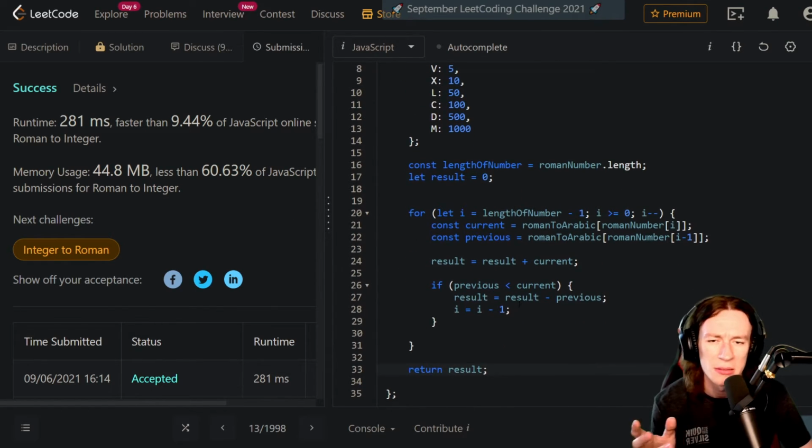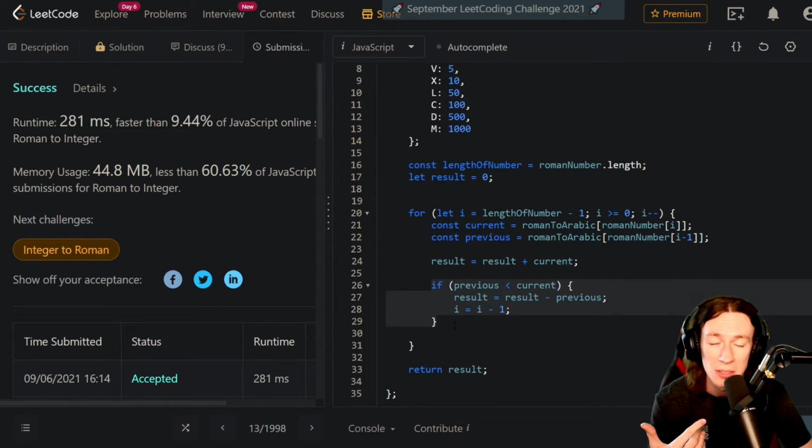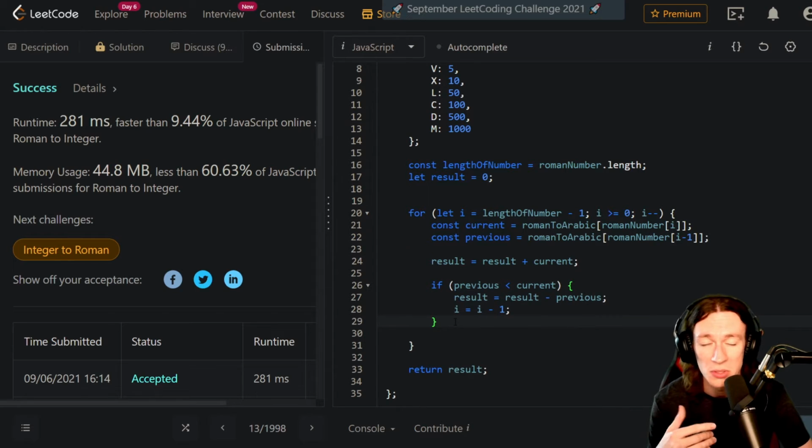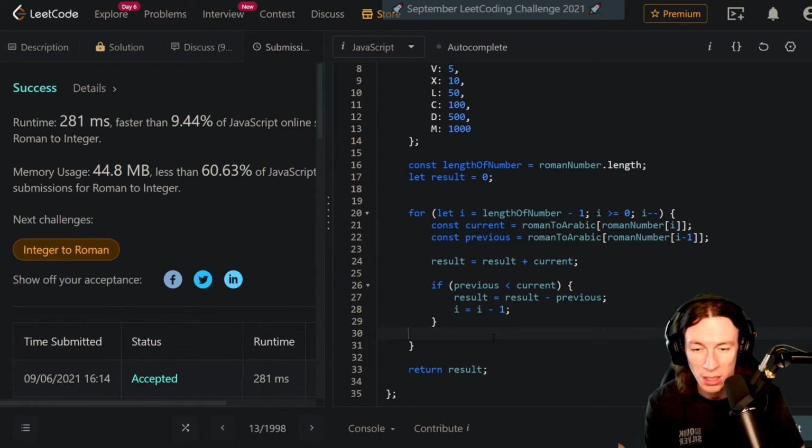But yeah, this is the solution that I think is just way easier to understand, because every single time you always add the current value. And then in one case, if the current value is greater than the previous one, you just subtract the previous one. And that's pretty much it.